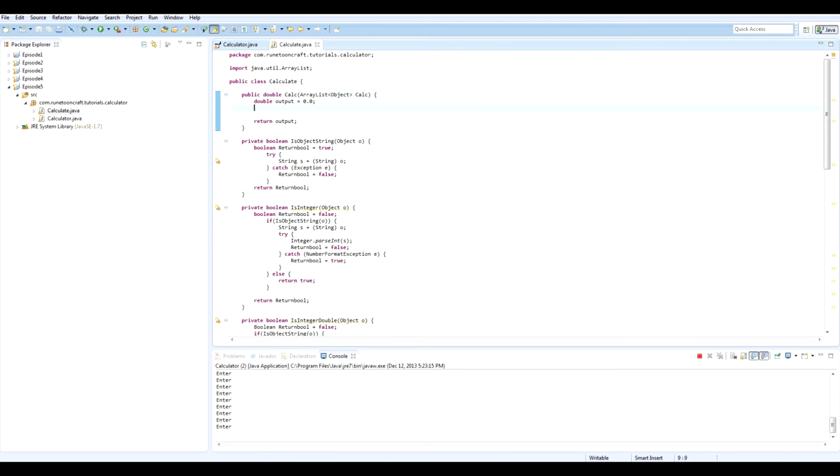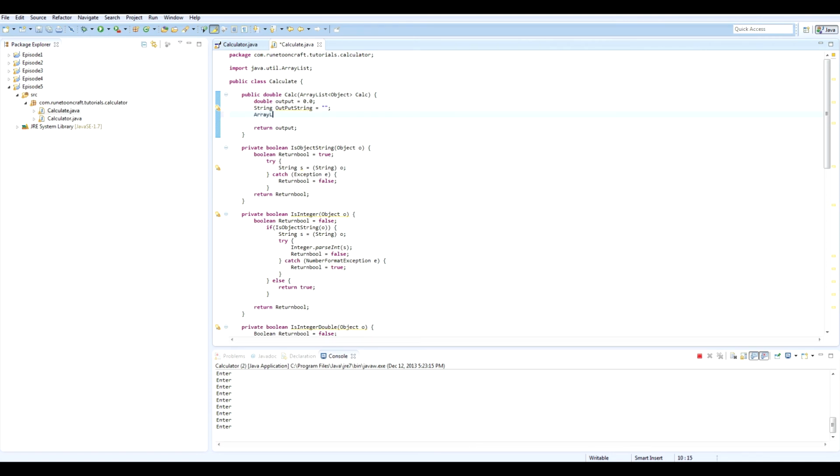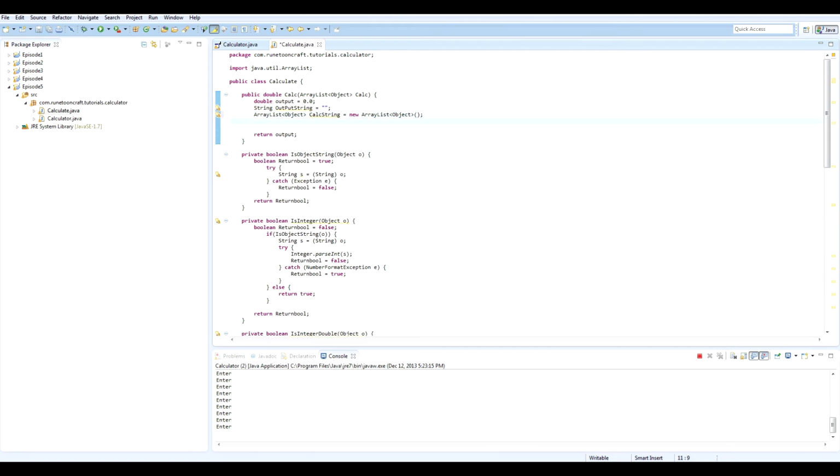Alright, so now what we want to do is define a few things. First we want to start with a String, and this is going to be called outputString. It's going to be equal to that. Pretty much what this is going to do is, let's say we have a number, and it's long, like multiple things put together. Just trust me on it. Anyway, just make that there for now. I'll explain it later. Now we want to do ArrayList<Object> calcString equals new ArrayList<Object>. I'll explain once again what this is for too.